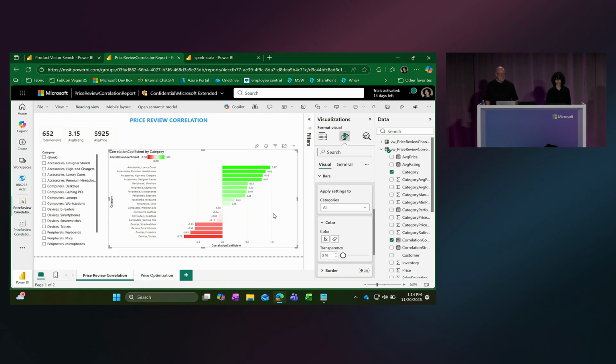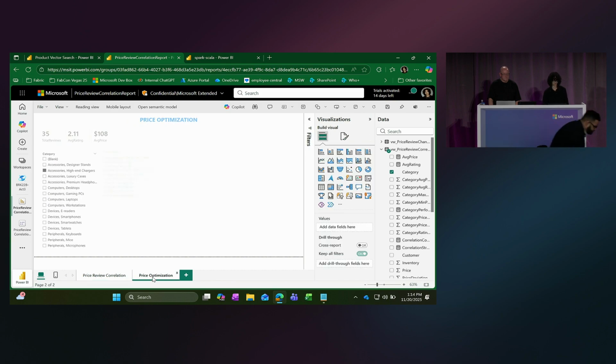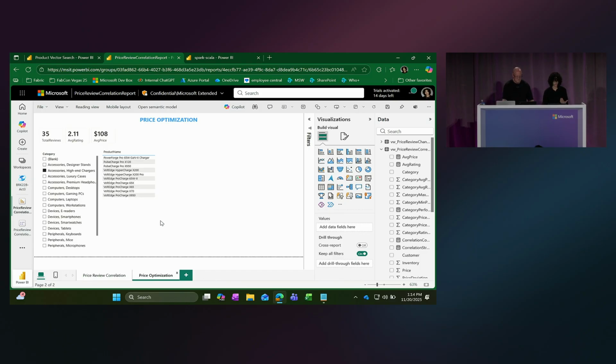So now we can easily see the categories that we would want to consider rethinking the price strategy for. If we wanted to dive into a specific category further, say high-end chargers, for example, they have a pretty good correlation. We can select it here and then switch over to the second page. The second page has a lot of the same elements, except now we have a product table, and we can drill down into a specific product SKU.